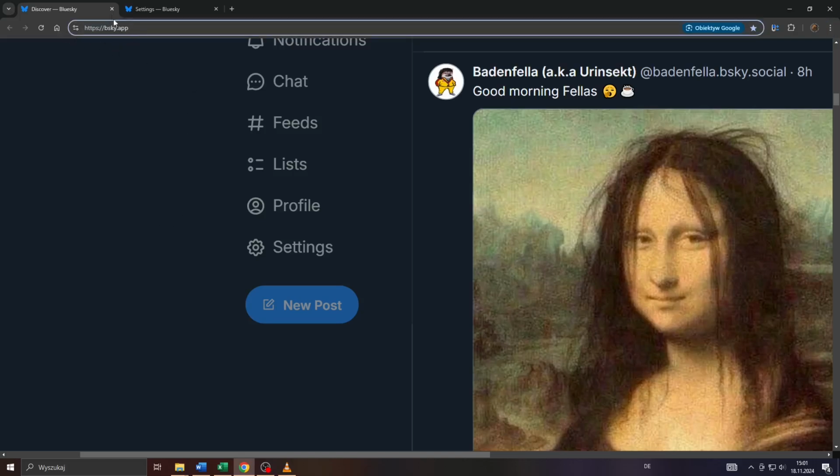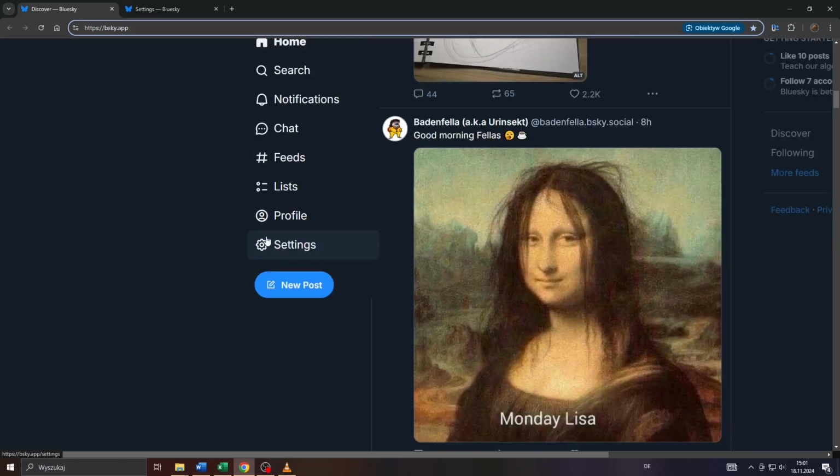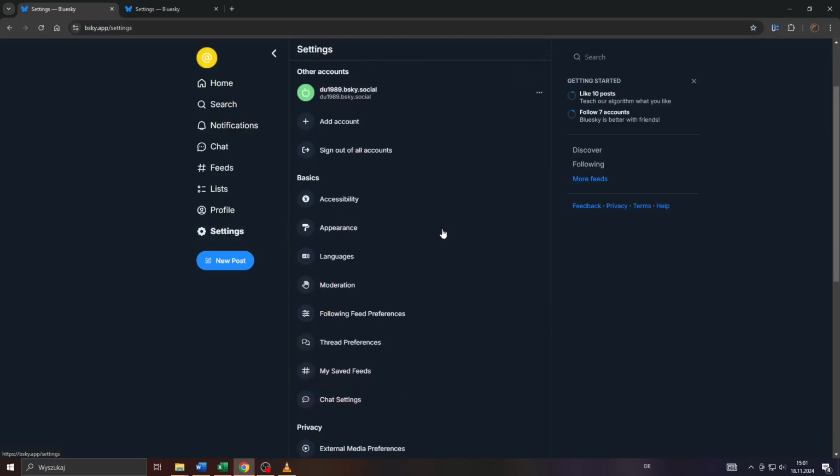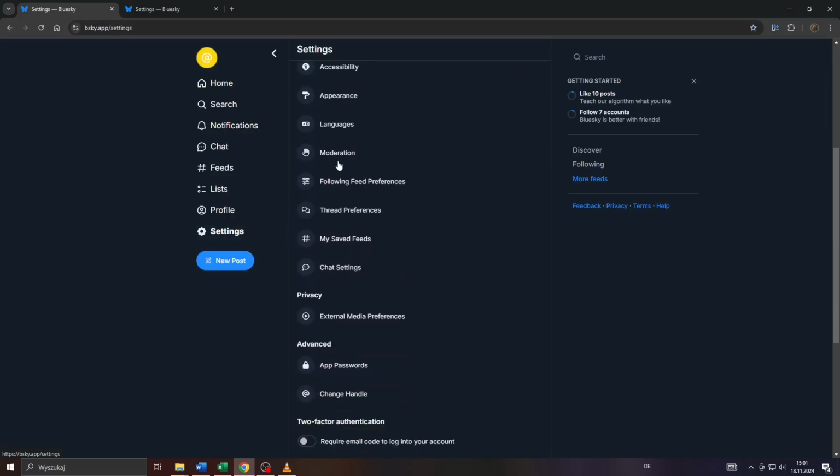Simply log into your account here on Bluesky. The method that I'm about to show you can be applied on both device types, on web as well as on mobile devices. So once you're inside your account, guys, simply click on that gear icon here at the bottom of that left sidebar and access your account settings.